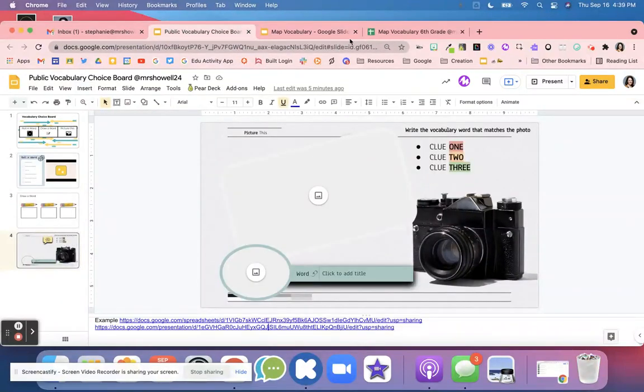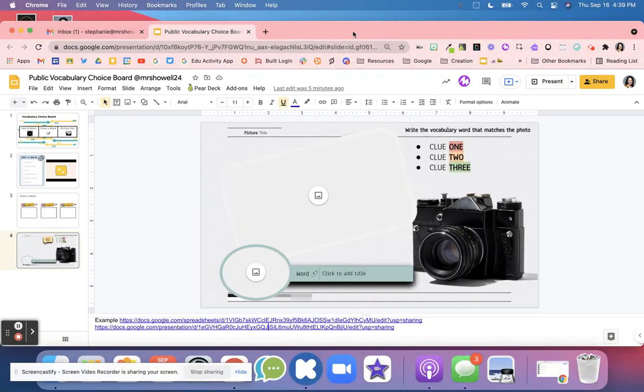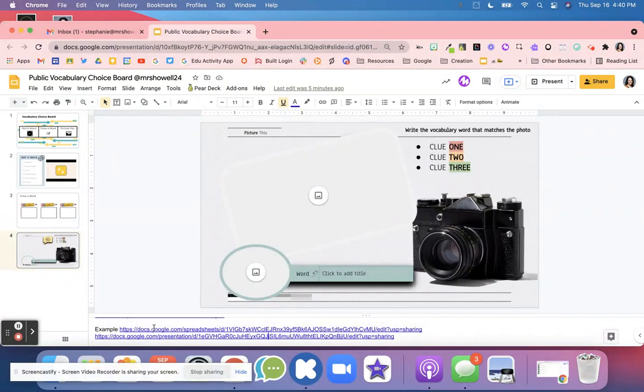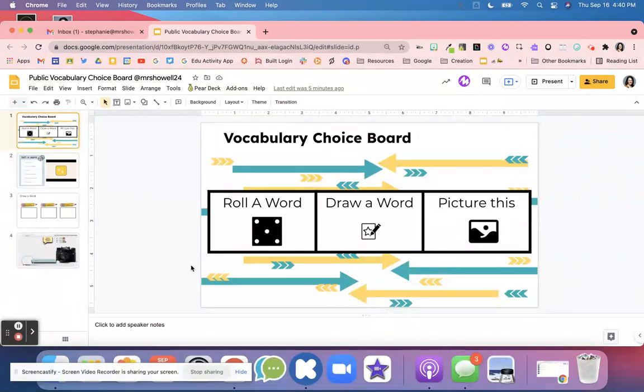So again, just a great idea for some vocabulary fun. Have your students create it, you could create it, and then your students could do that activity and try to guess what word is being used. So have fun with this choice board, and I think your students will enjoy it.